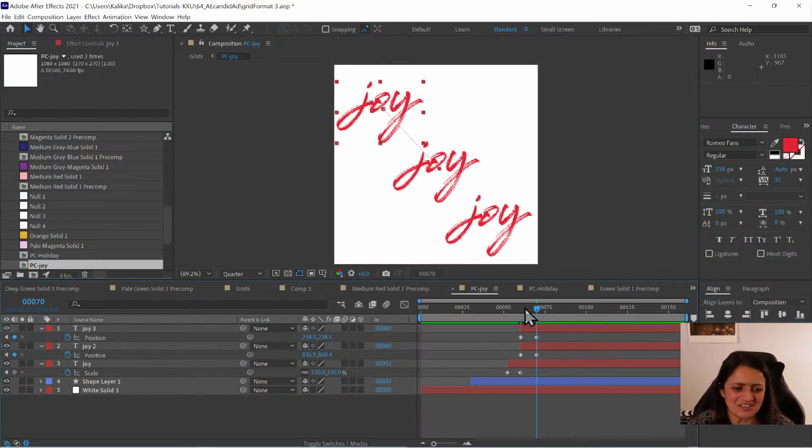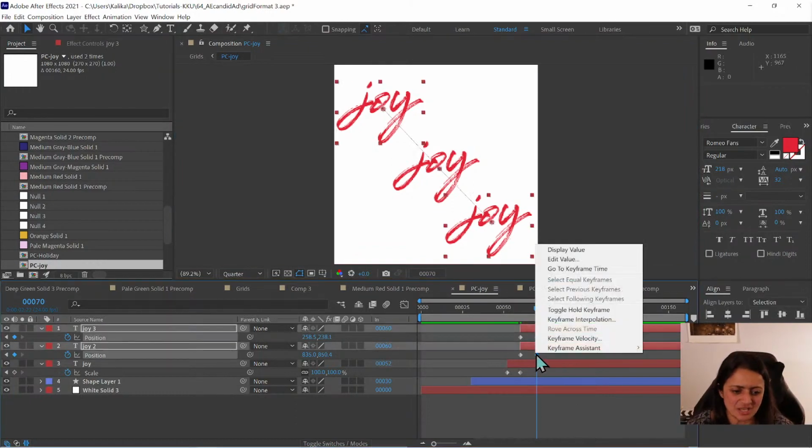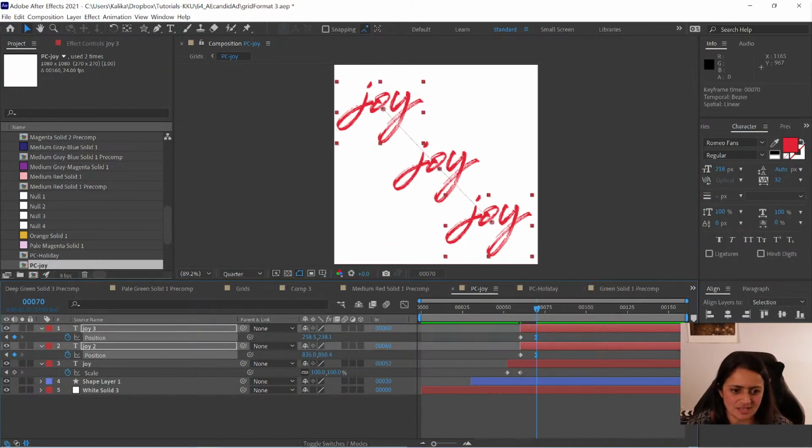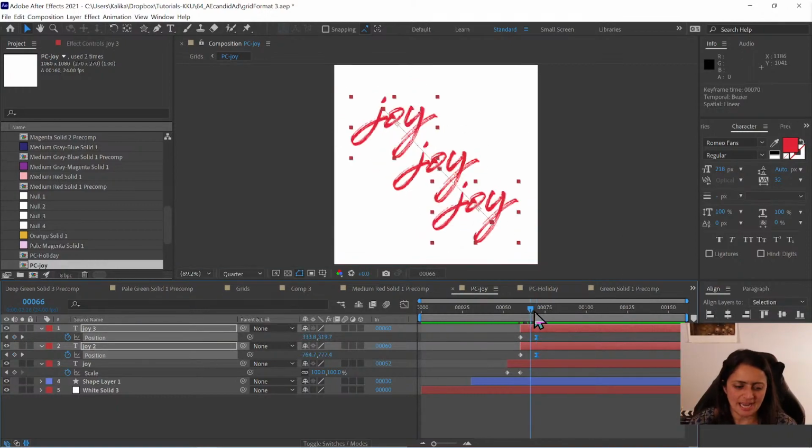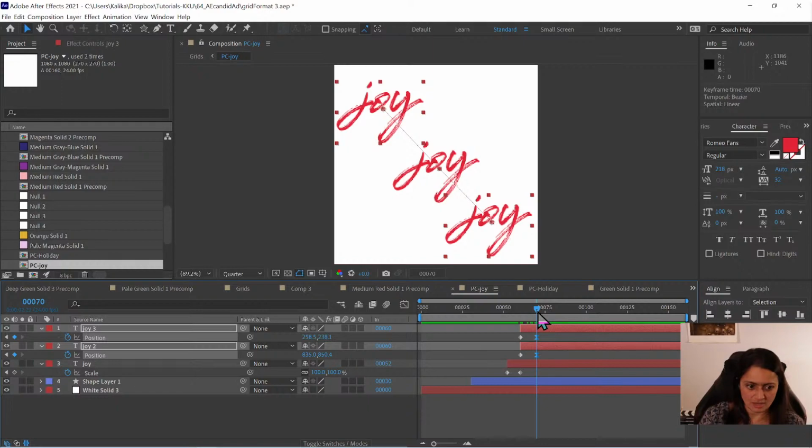Okay. So now I'm going to take these 2 keyframes and I'm going to set the easy ease on those. So it's going to be like kind of a whoosh. And I'm also going to give that a little fade.